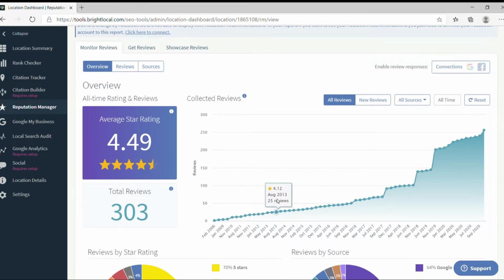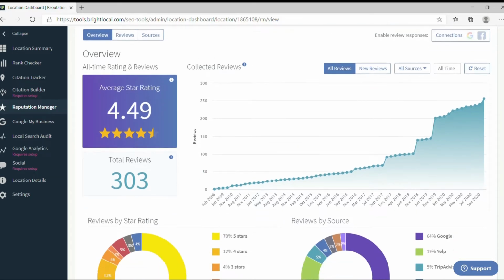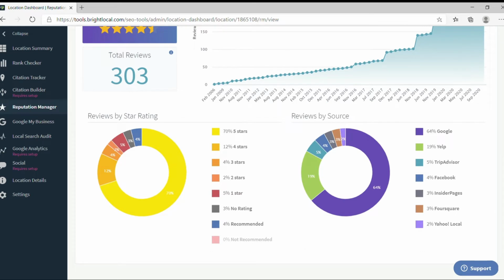It looks like there's been some pushes here in these few locations to get more reviews for the particular business. We can just see that growth over time. We can see they have a total of 303 reviews with an average star rating of almost 4.5, which is great. And scrolling down, this is going to give us a summary of our star ratings.